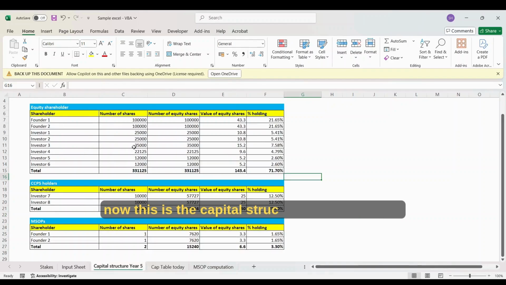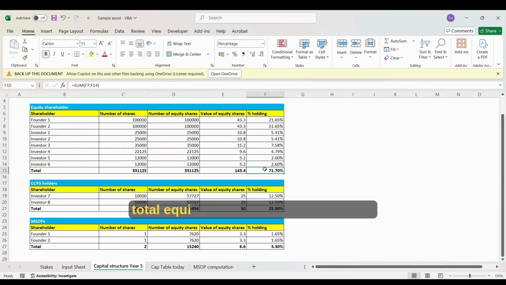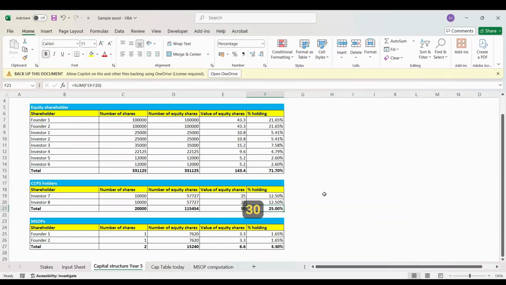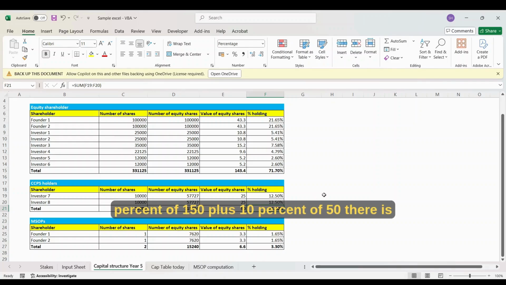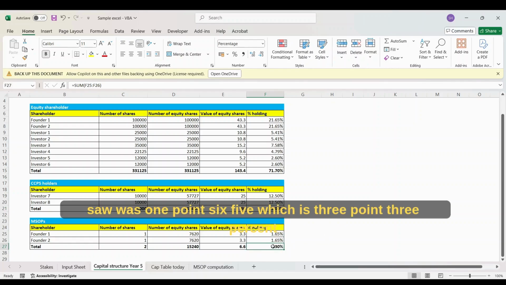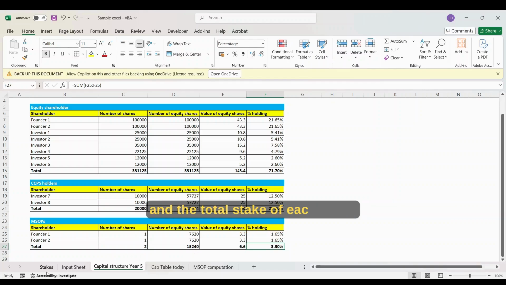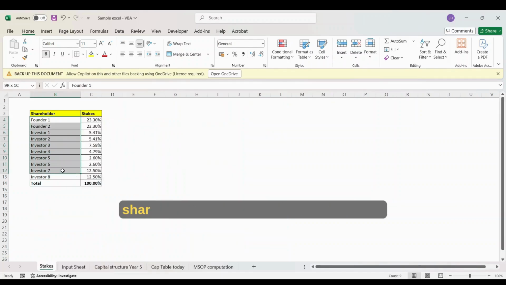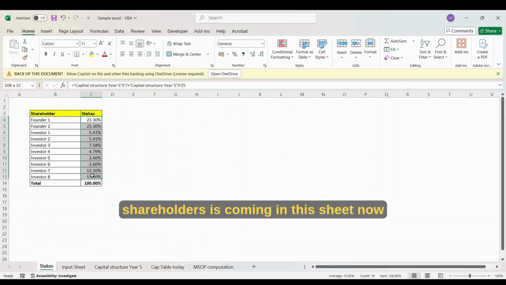So now this is the capital structure of the company in year 5. The total equity stakeholders is 71%. CCPS converted to 25%, which is 30% of 150 plus 10% of 50, that is 200 minus 150. And the MSOP, as we saw, was 1.65 each, that's 3.3%. And the total stake of each of the shareholders is coming in this sheet.